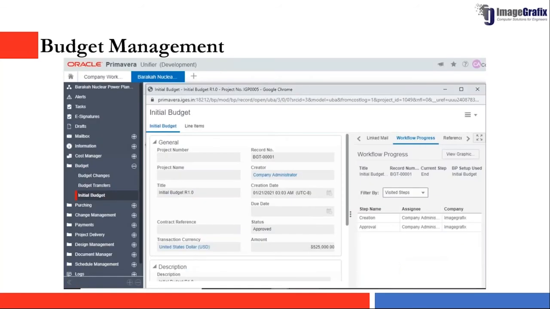Coming to budget management, here we have the initial budget. Initial budget is where the estimations will be coming in. Based on the estimation, we'll create our budget against the cost codes, right? And this budget will be sent for approval through a workflow. These workflows are completely configurable according to organization requirements, right?